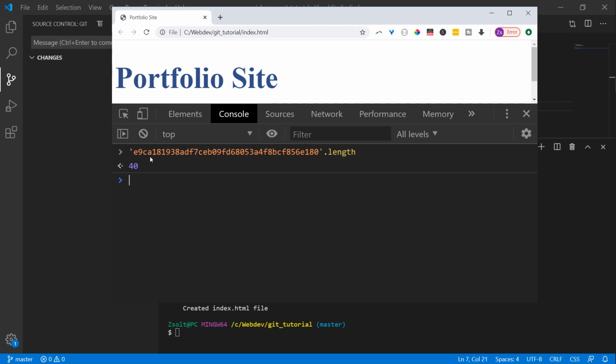Now, this commit hash is 40 characters, and the possible characters are 0 to 9 and A to F. These are 16 possibilities. This is called a hexadecimal number, by the way. Hexadecimal, because hexa is 6, decimal is 10, and it's base 16. It's like 9 plus 1 is A plus 1 is B plus 1 is C, and so on, and F plus 1 is 10. So this is how it works. It's just like our number system.